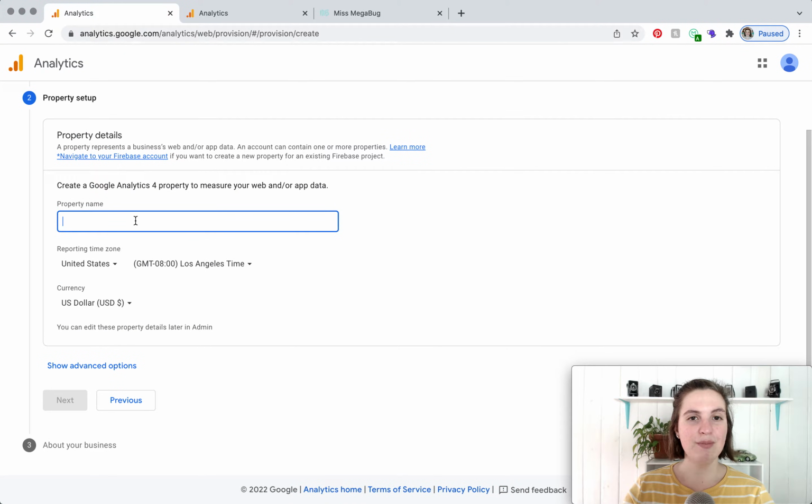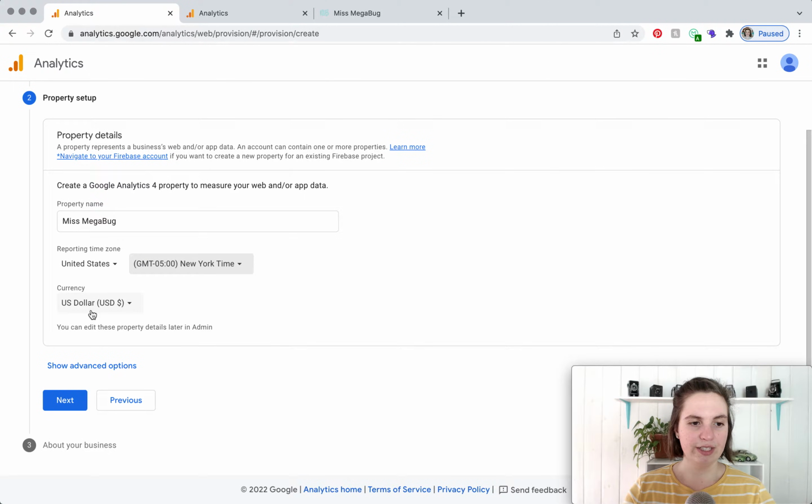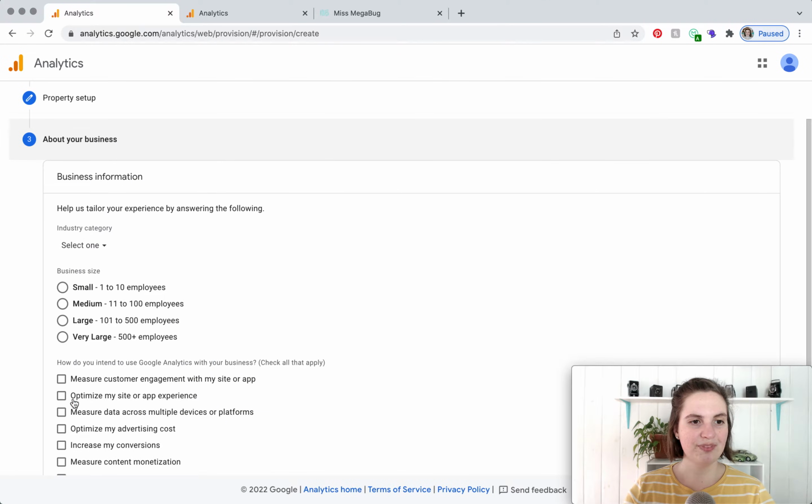And property name is basically your business name. So you can type in website if you want, but just writing your business name is fine. And then you're going to change your time zone and your currency. And we're going to click Next.